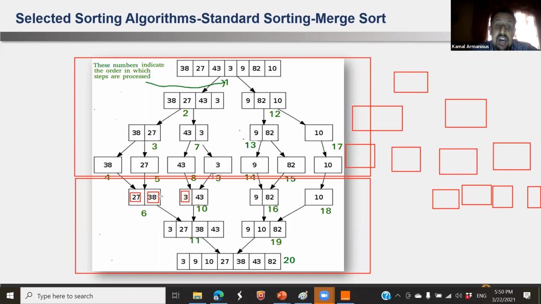Then say, I will compare it with 27, and then I will compare it with 38. So the right place is to be before the 38, before the 27. So I am comparing it several times. 43, I am comparing it with 3, it's bigger. With 27, it's bigger. With 38, it's bigger. And 43 will be at this position.